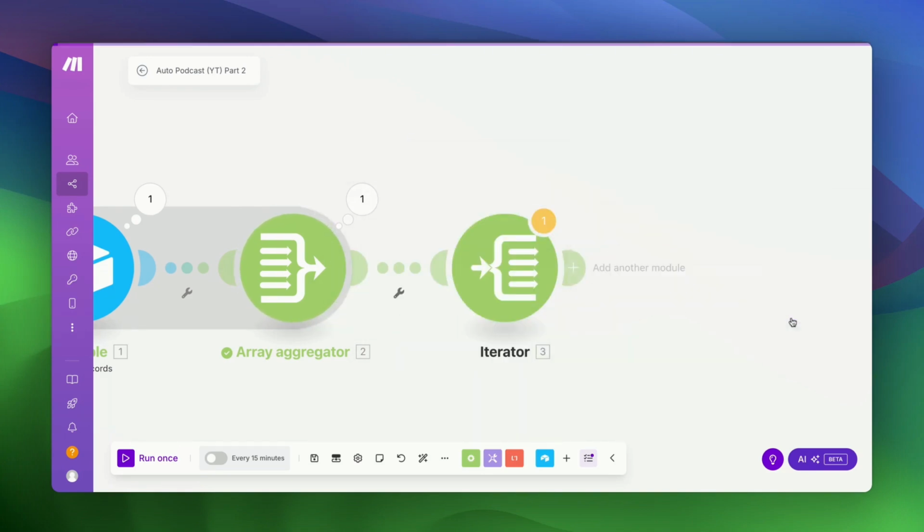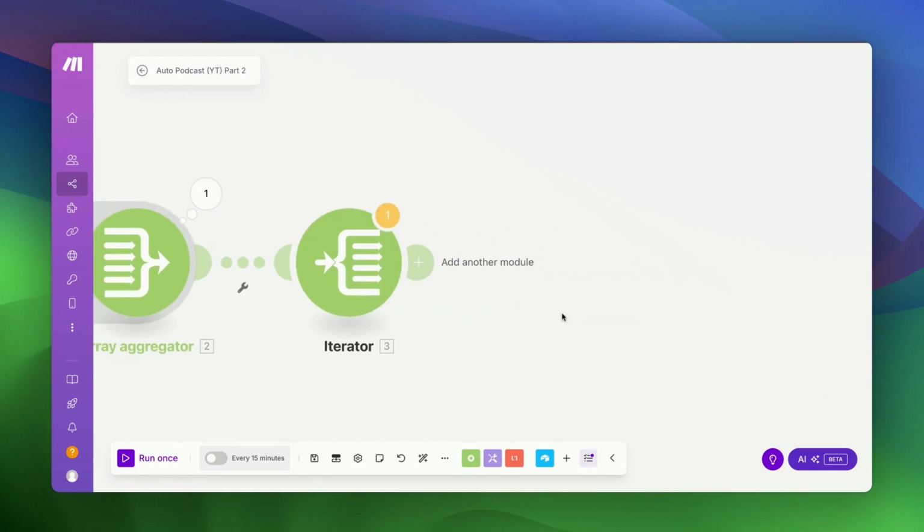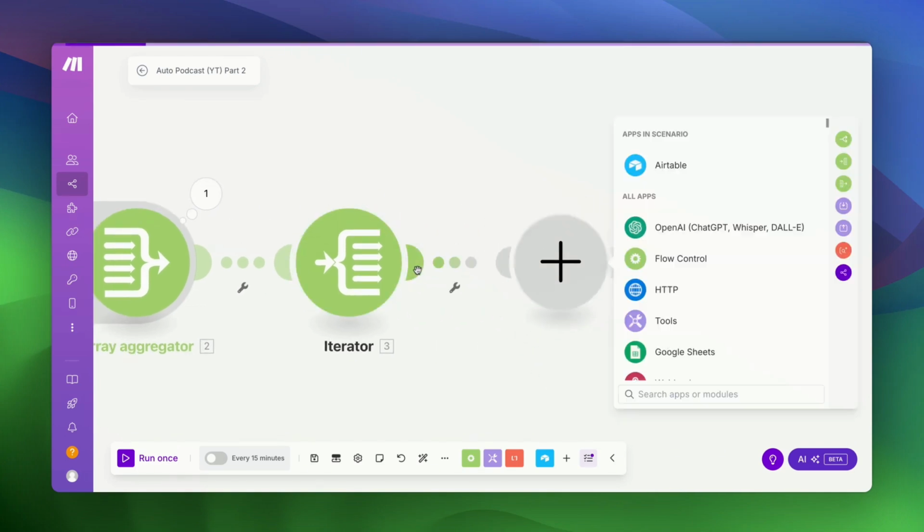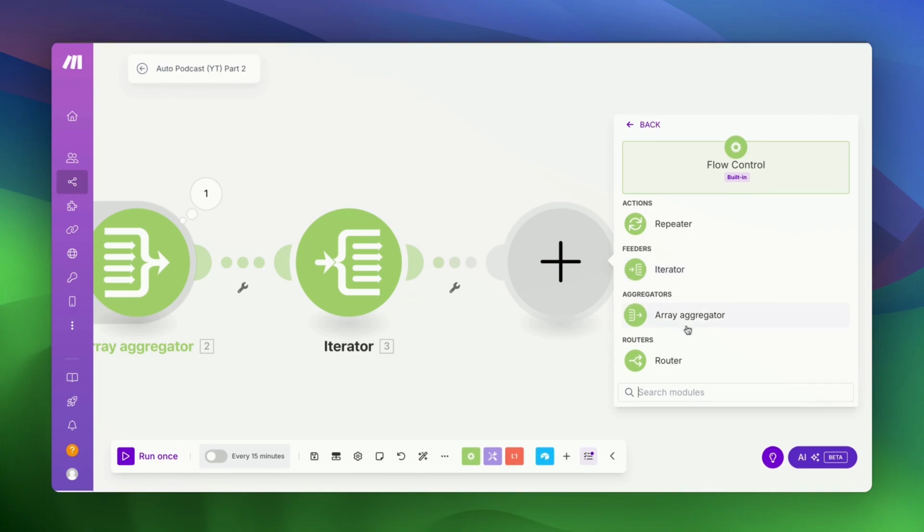Perfect. I'm going to iterate over the array. And now what we want to do is add something called a router. Since we have two speakers, we want to generate a separate file for each speaker because we're going to have two separate voices. So we're going to go into flow control and add something called a router.